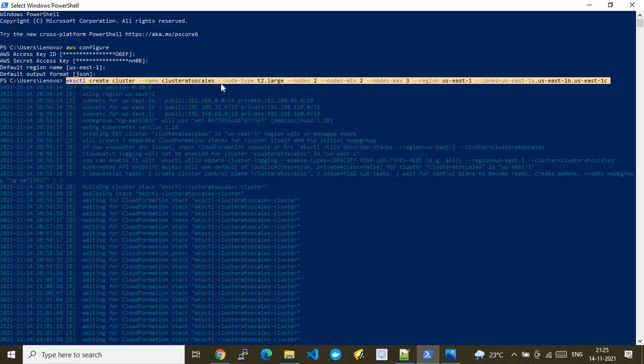This is the cluster name, and here I'm using the node type t2.log since it's just a demo, whereas for the production system you probably need to choose the right node type. All right, so the minimum node count that should be live and running is 2, and the maximum it can range to is 3. The region I have chosen is US East 1, and these are the zones I have chosen for this location.